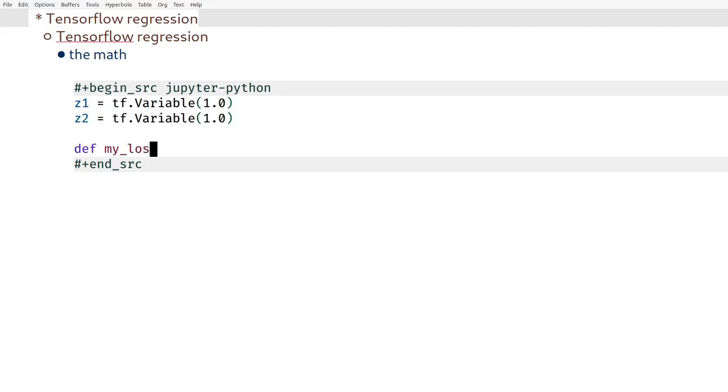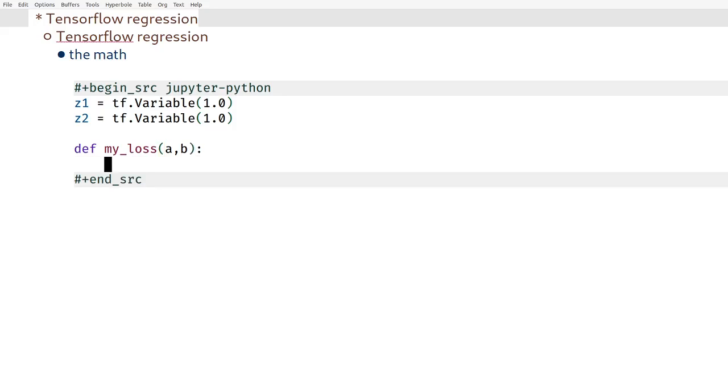We're going to define a loss function, which here is going to be a very simple one. Later on it's going to be based on a regression. So the loss function is going to be called myLoss, and it's going to be equal to (z1 minus a) squared plus (z2 minus b) squared.